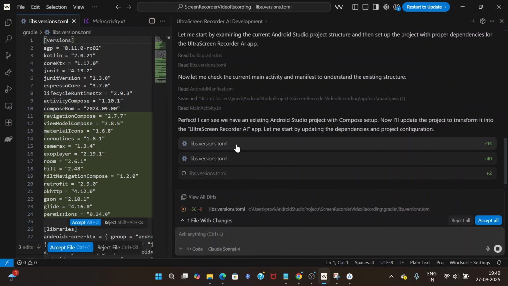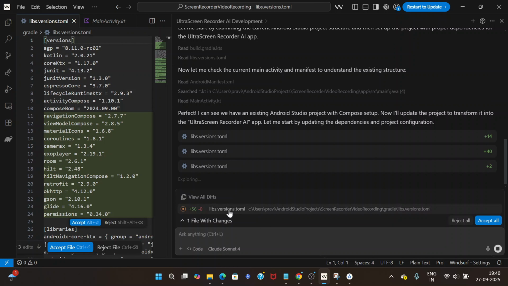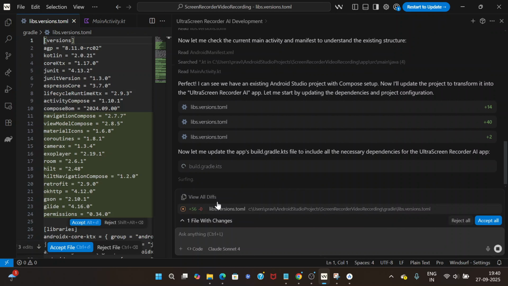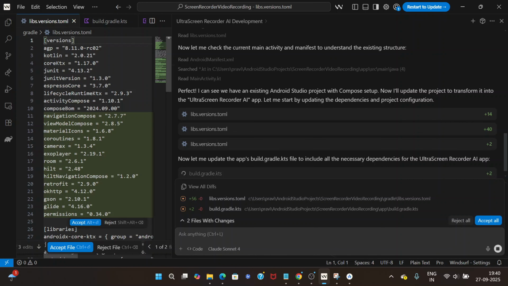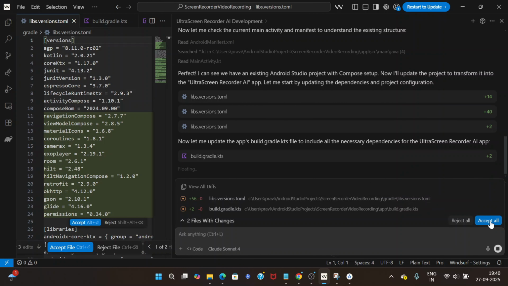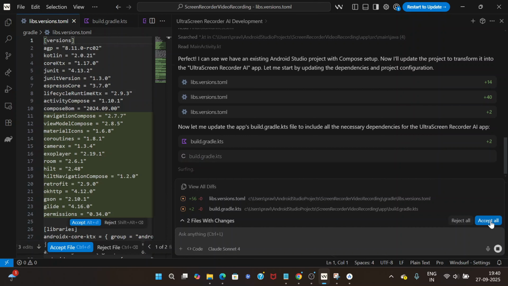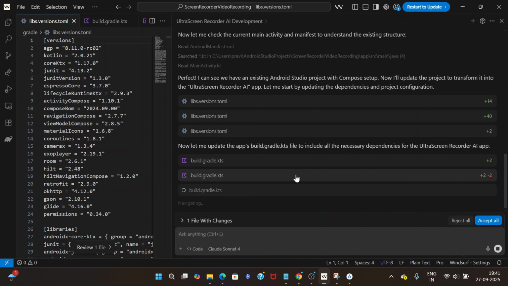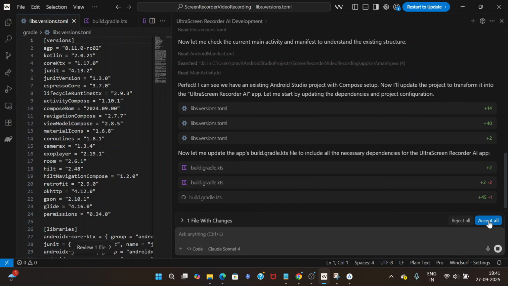So WinSub created all these code files. If we want to review a code file, we can click on this and review the code changes from here. After this, we can accept all the code changes together. Or if we want to accept one by one, we can do that as well. If we want to accept all the code changes at the end, we can also do that. So I will accept all these code changes now.